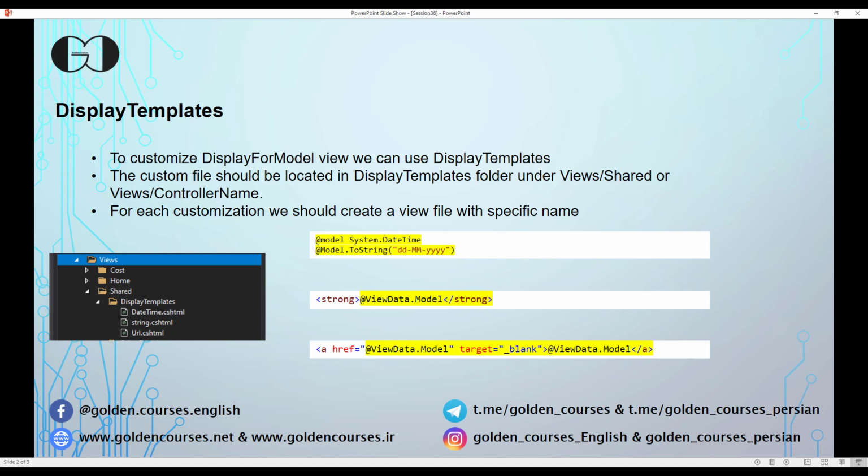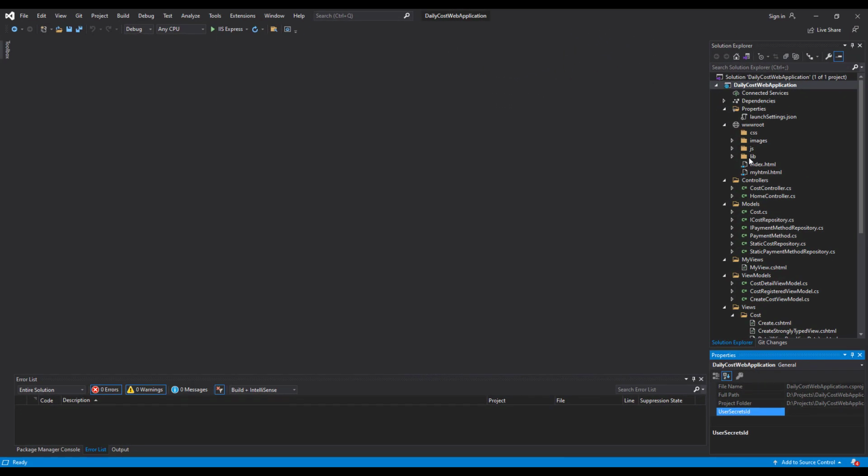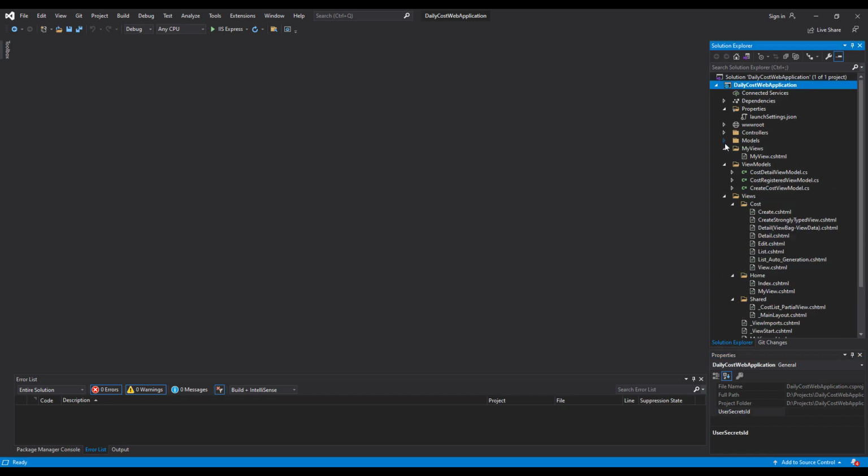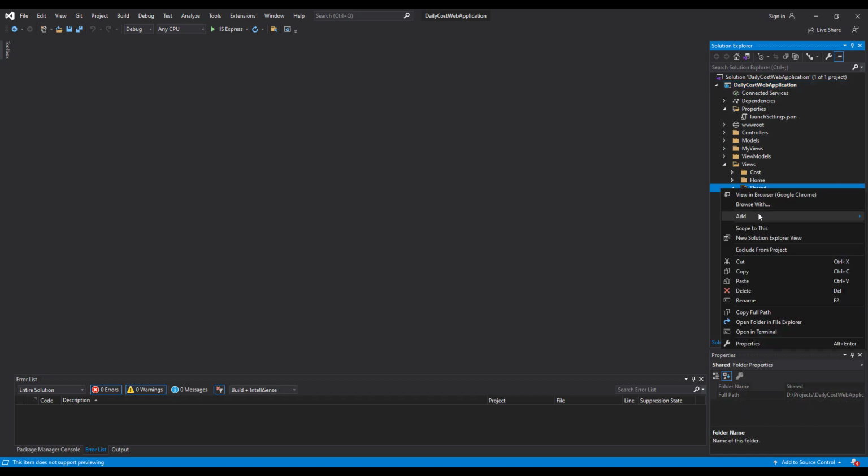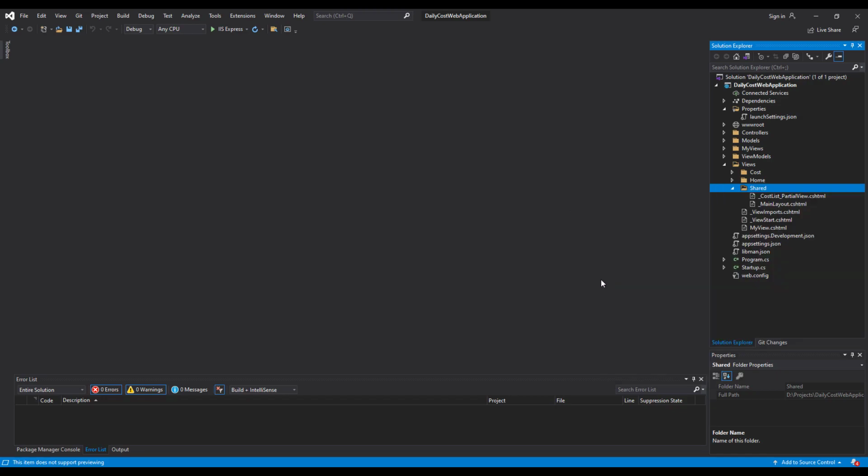First, do some modification on display templates. This is the project that I have been working on so far throughout this tutorial. And for starting my modification, first I go to the Views folder, and inside the Shared folder I create one subfolder and I call it DisplayTemplates.